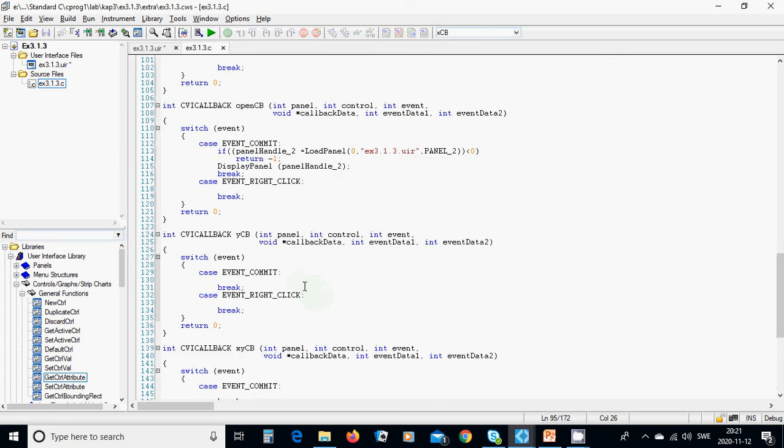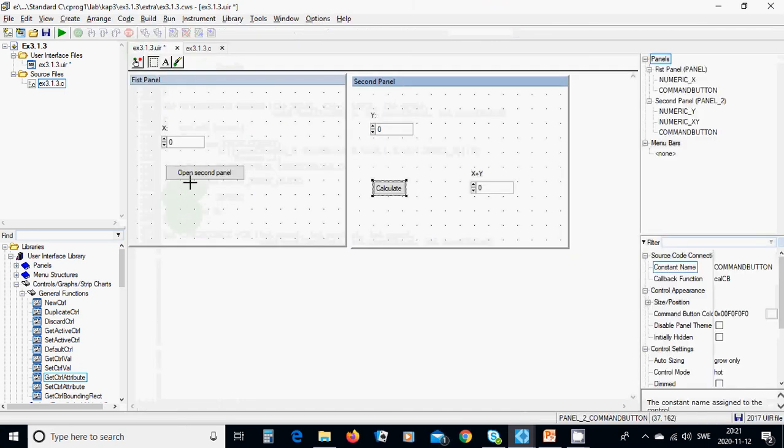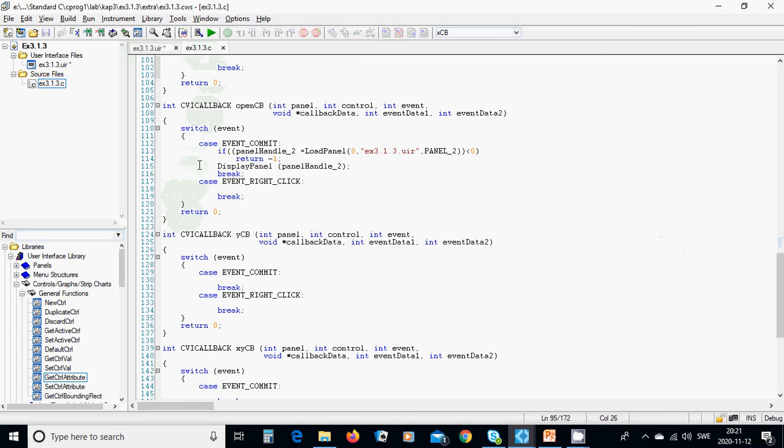And in the open callback, when we press this, and it is event commit, if panel 2 equals load panel 2 is less than 0, return minus 1. That means that it doesn't work. Otherwise, display panel, and which panel? Panel 2.